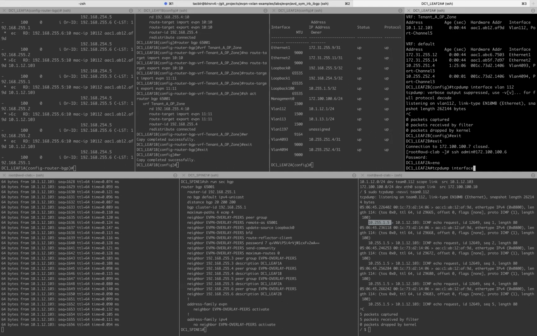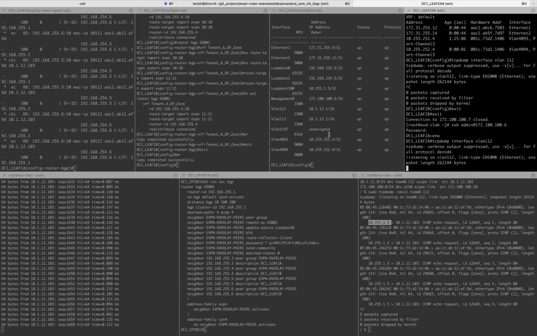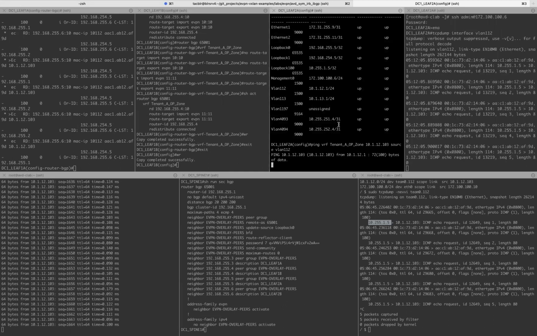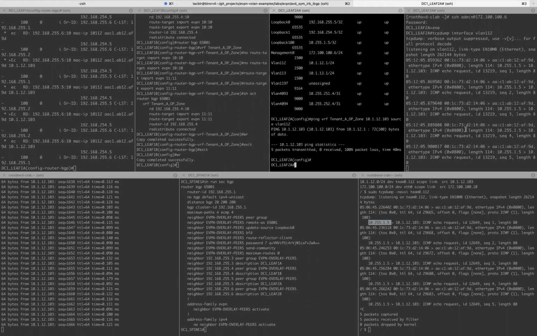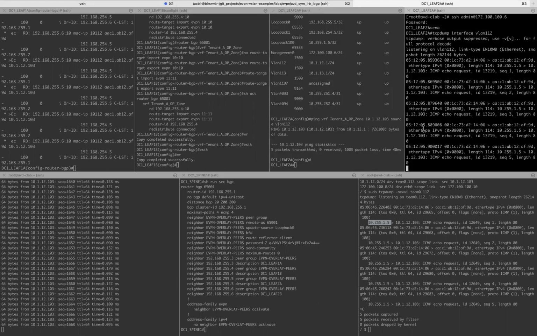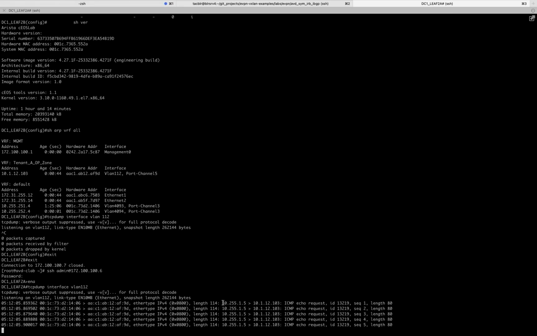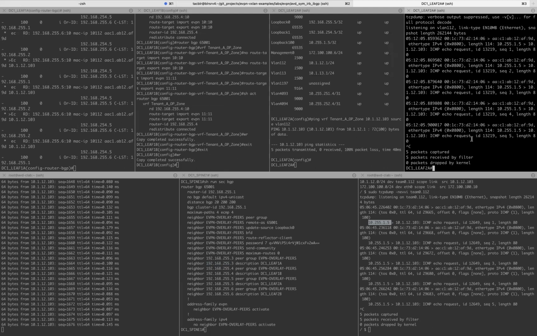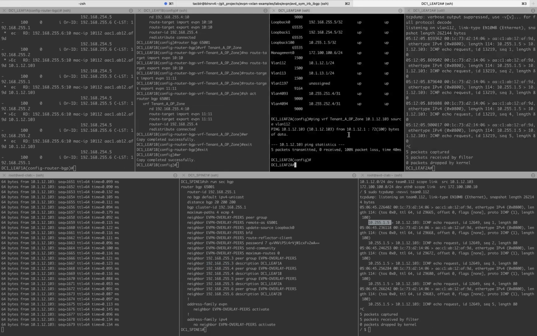TCP dump interface VLAN 112, right? Ping. Yeah, you can see that, right? 10.255.15. So this way you can basically tell the customer, hey, this is why it is not working, but this is not the problem.